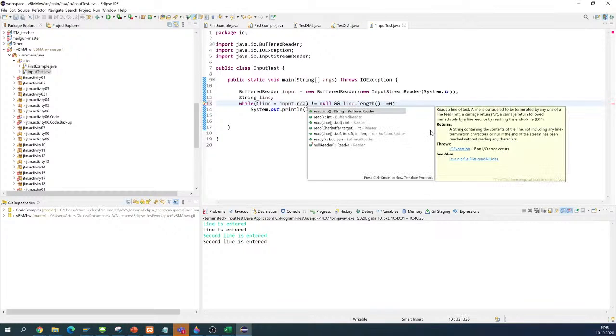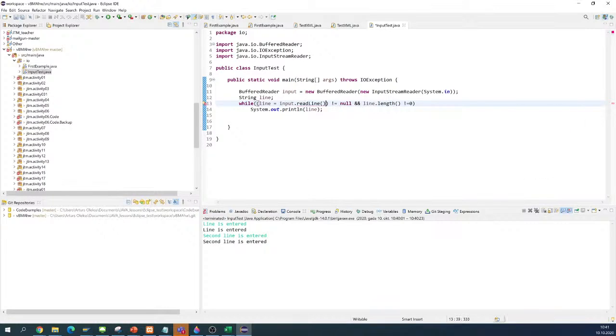What else can you do here? You can read an integer, a character. But maybe let's stick with the read one. That should be enough for our need.